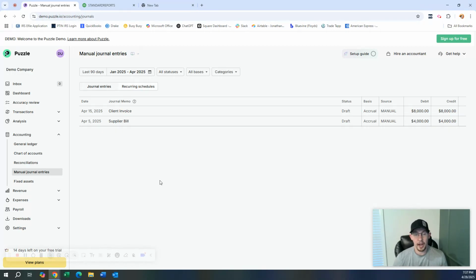I'm not really sure how Puzzle will interact with that because I haven't really needed to make any adjusting journal entries or manual journal entries. But my suspicion is that Puzzle probably has some of this on lock to where you're not going to be able to easily make some of those crazier journal entries, and for good reason.